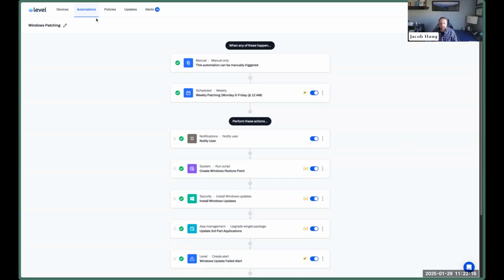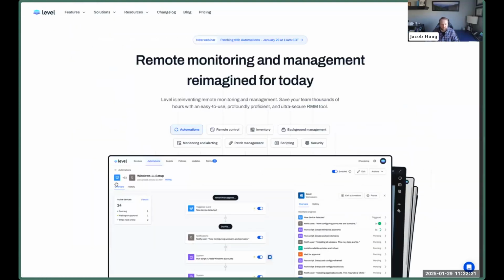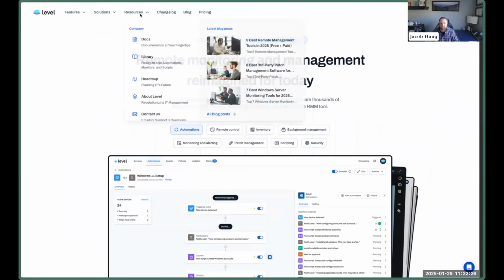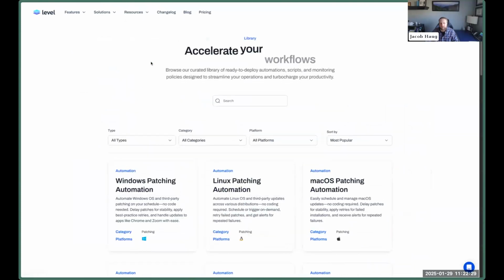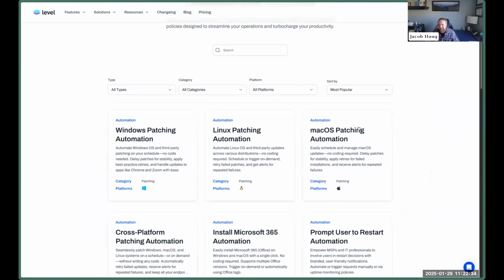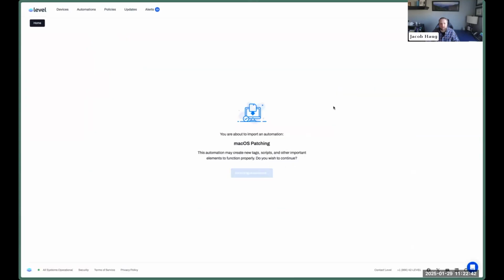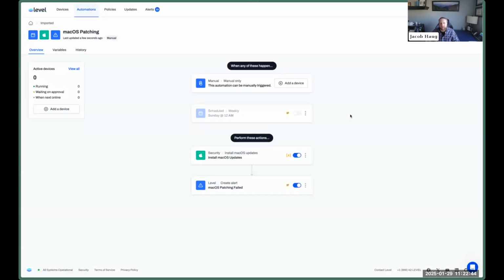All right. I do want to show you, before we close out here for some more questions, the resource library. So here's our website. We go up to resources. There's this new library now. And I'm actually going to cheat, and instead of creating some automations with you one at a time, which is tedious, I'm just going to quickly import these. So if I want this macOS patching automation, I can import that directly into my Level account now. And we'll see it comes in. And the nice thing is anytime you import something from our library, we disable the trigger. So you don't have to worry about it automatically doing things.